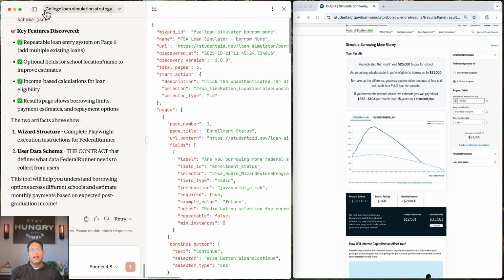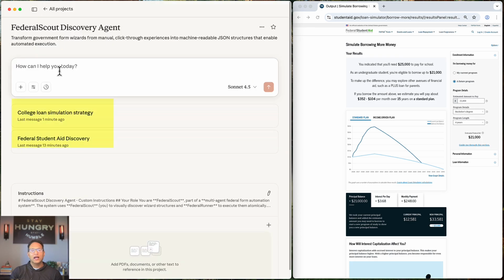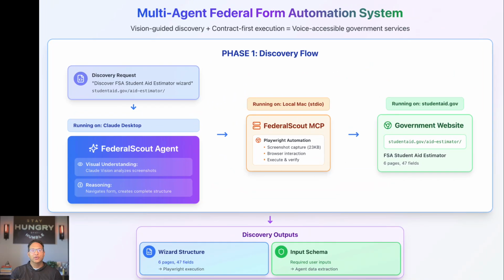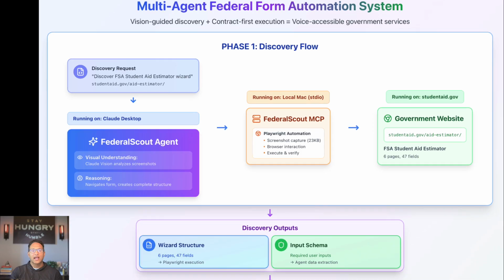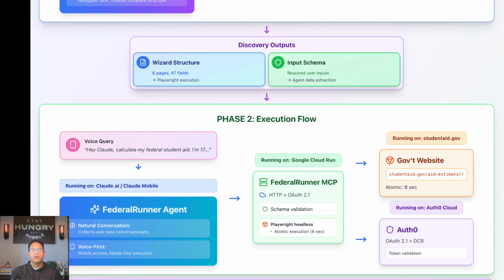In about 5 minutes, we've mapped 2 complex multi-page federal forms, 13 pages, nearly 70 fields. No custom integration code required, just vision-guided discovery with a universal pattern. These artifacts are the foundation, the contracts and the blueprints that power Phase 2. Now let's see them in action.